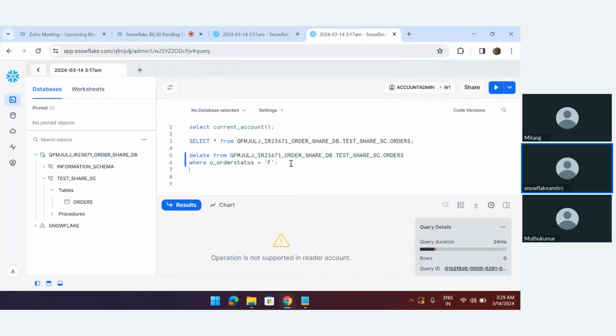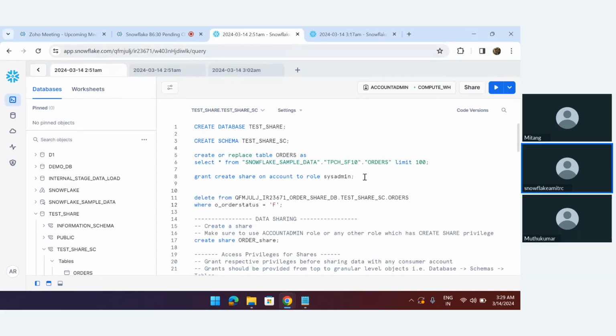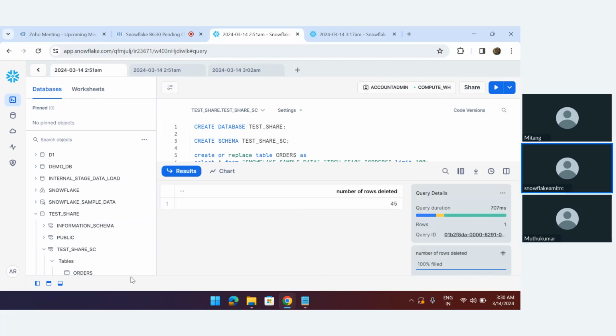Now, let's say for example, whatever changes I make from the producer account, because I can change this data in the producer account. The producer account is actually the owner of the data, which means this data resides in the producer account itself. From this account I can do anything. So that is the reason. Let's say right now I want to delete some records from the producer account. So I can do that. 45 records got deleted.